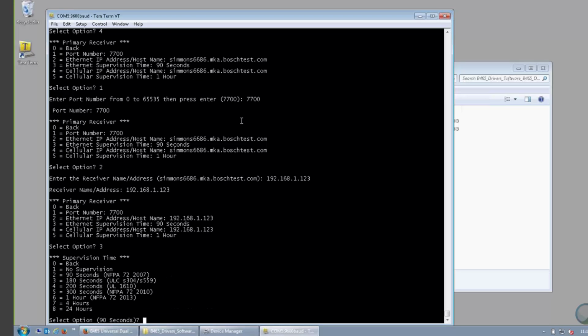And then option number 3, the Ethernet supervision time. This is just something you'd want to make sure that you match the configuration in the receiver to how you configure this, so that they're both expecting the communication to happen at the same rate. By default, I think this was set for 300 seconds. I have mine set for 90 seconds, but whatever. I can go ahead and change that.